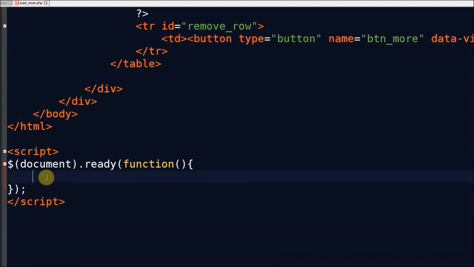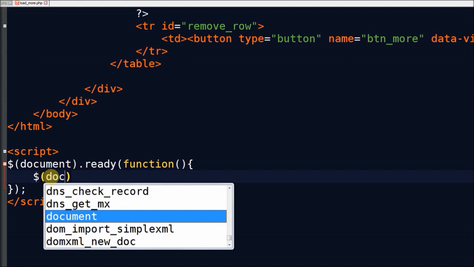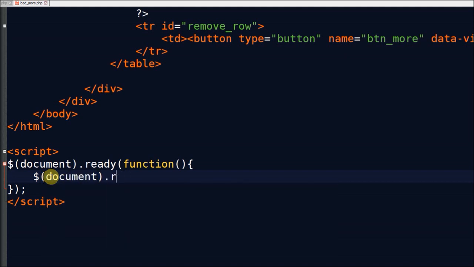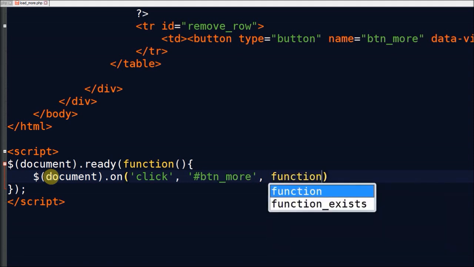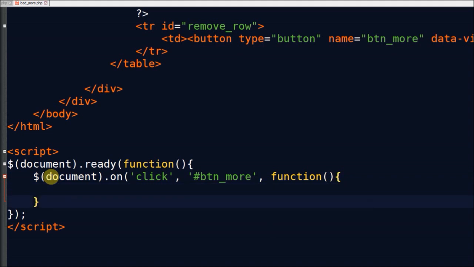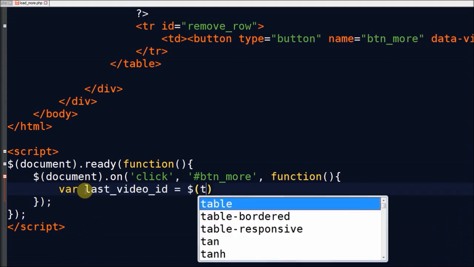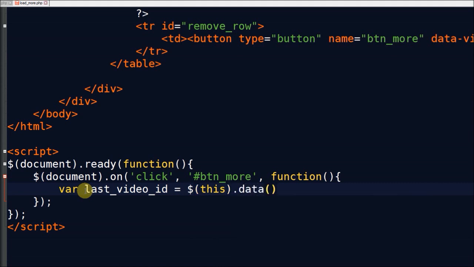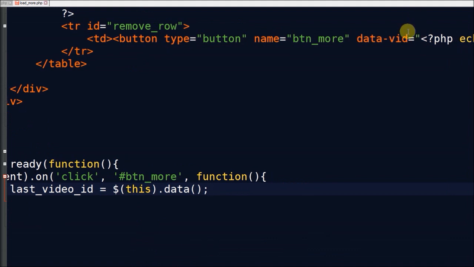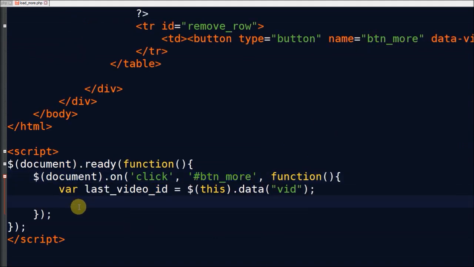Now I write jQuery code to load more data from the database. I write jQuery code on the button with id btn_more on click event. In this code first we get the last video id from the attribute data-vid, in which the last video id is stored. After this I change the button text from Load More to Loading.